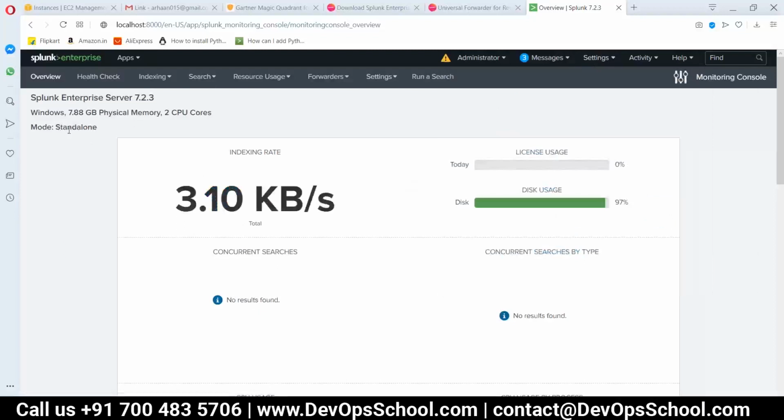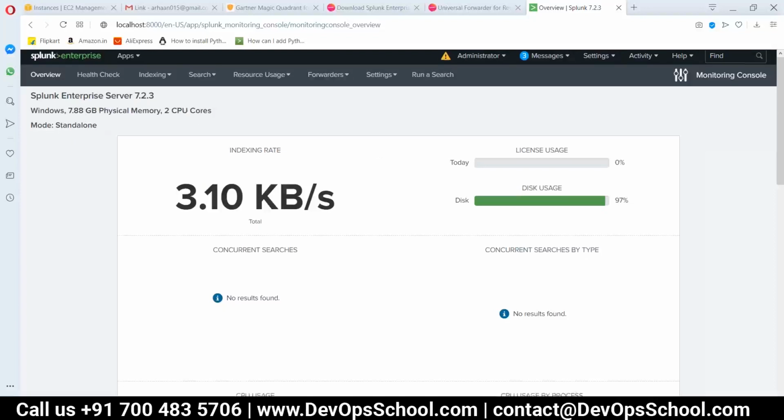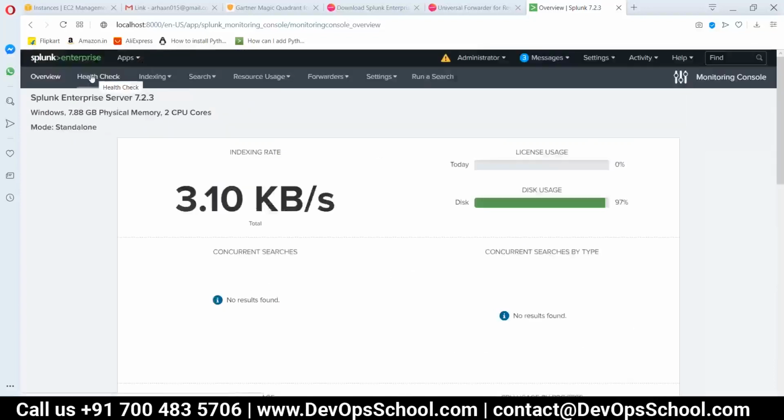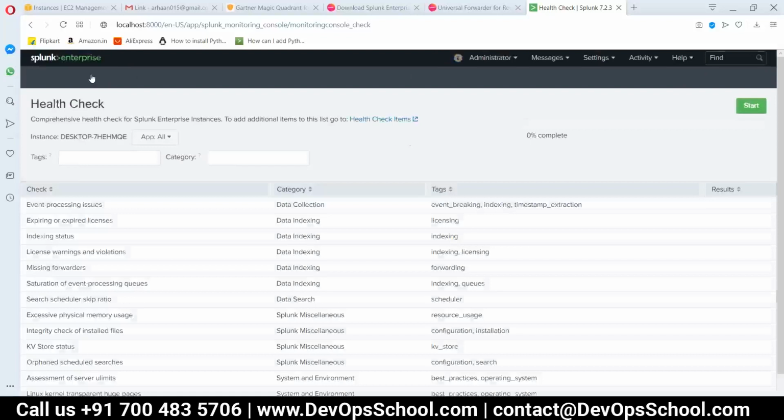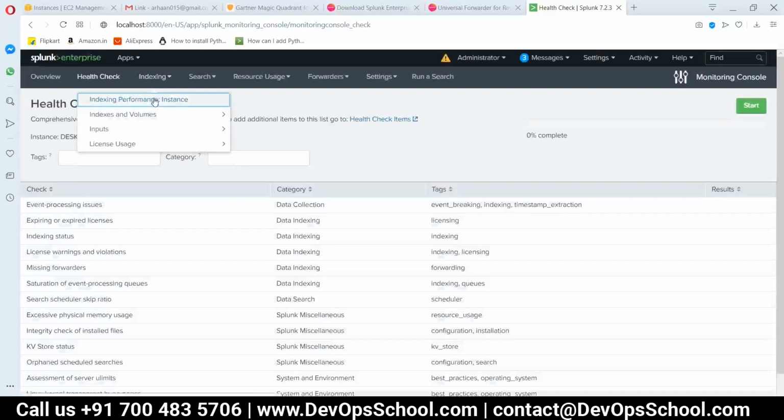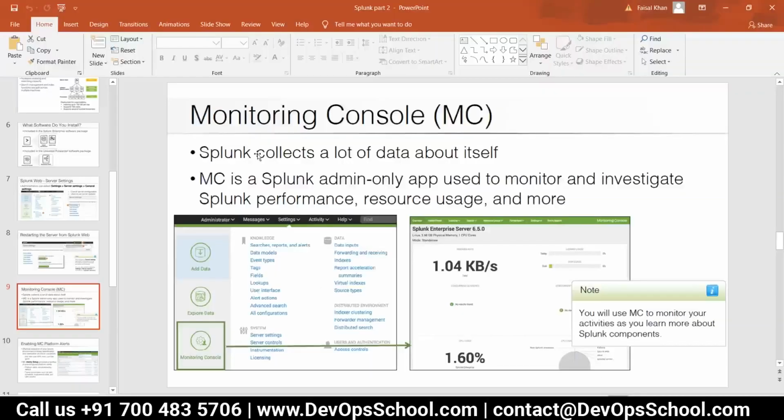If it was a distributed deployment, it would show distributed here. It is talking about the Splunk Enterprise server. I am running 7.2.3. It is talking about my operating system, Windows, 8 GB physical memory, 2 CPU cores. Here you can see health checks, indexing performance and instance. Splunk collects a lot of data about itself. The monitoring console is a Splunk admin-only app used to monitor and investigate Splunk performance, resource usage, and more.